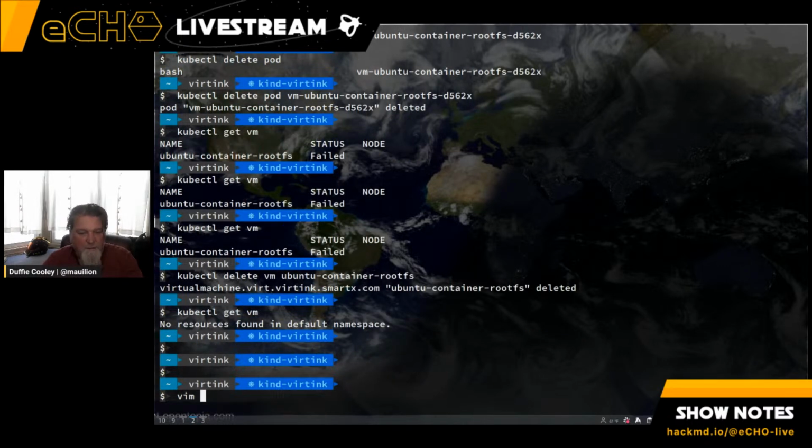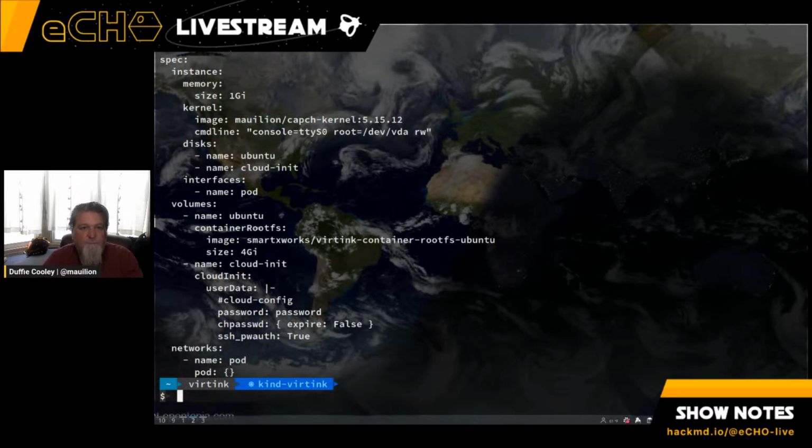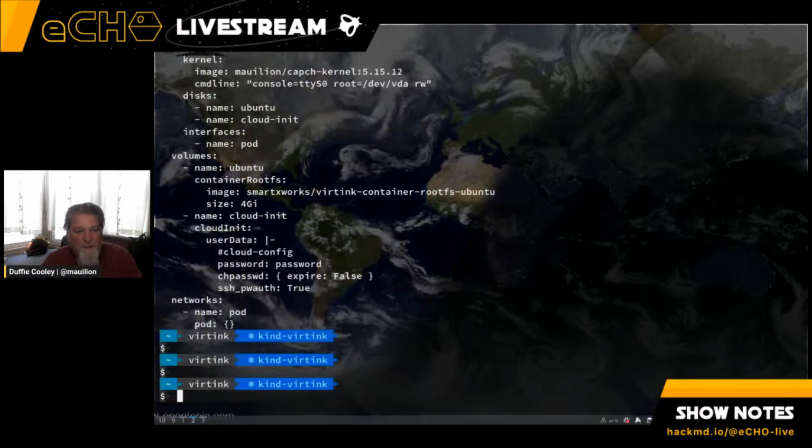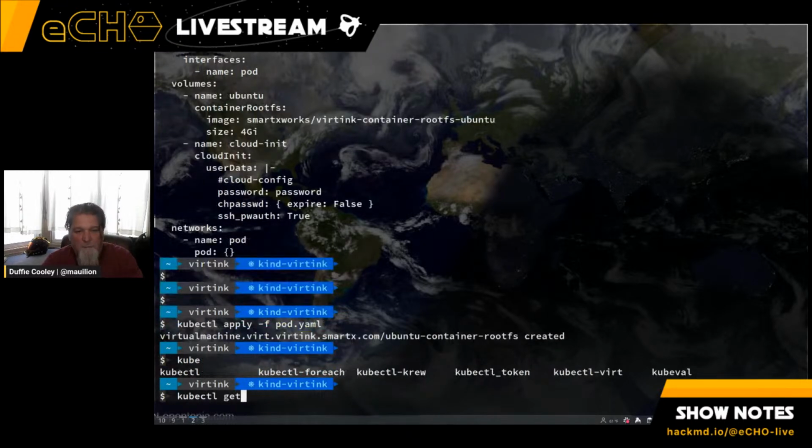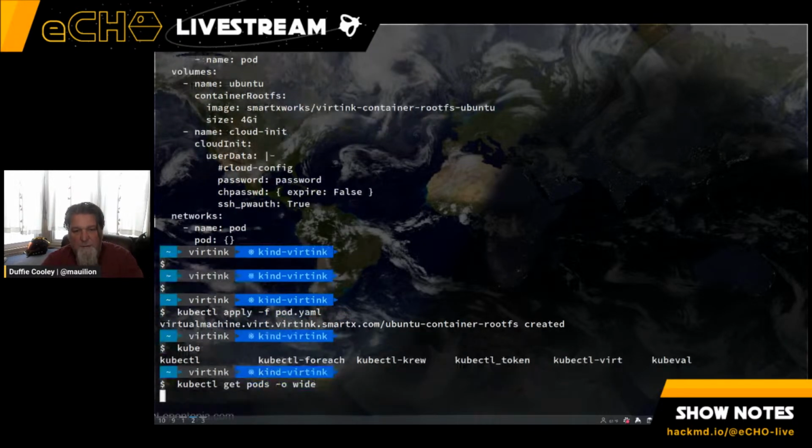So then let's take a look at the pod YAML. Here is our new kernel that we just built. Everything else is the same. Do we have BTF data? Apply -f pod YAML. Get pods -o wide.